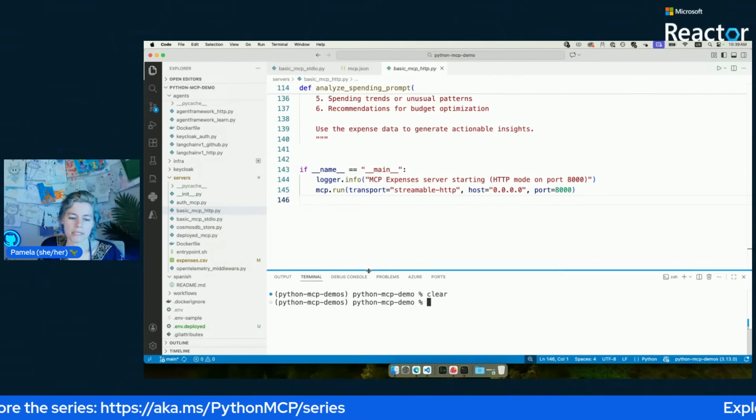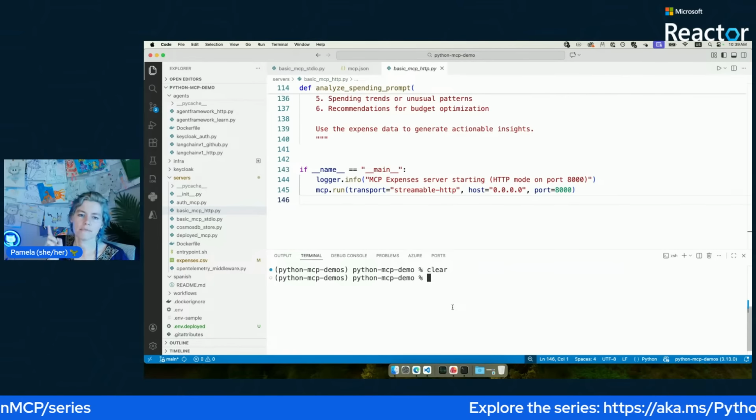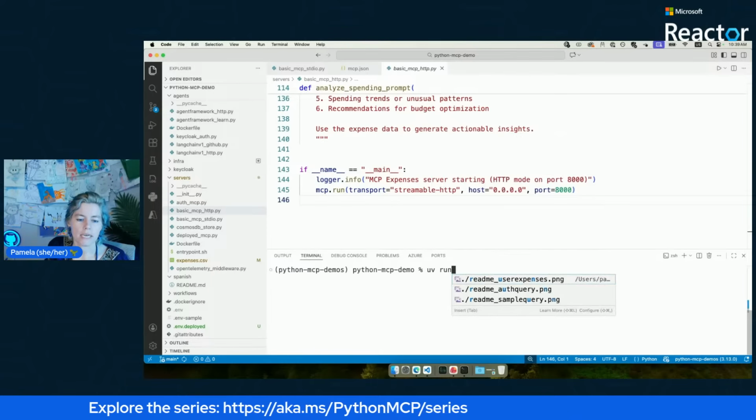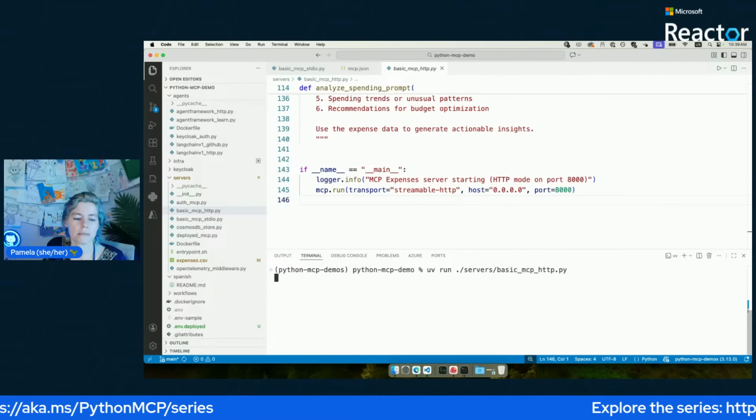Now, the next step that's different is that we do actually have to first explicitly run this file and get the server running, because VS Code isn't going to know how to run the server. So we're going to say uv run servers/basic_mcp_http.py.